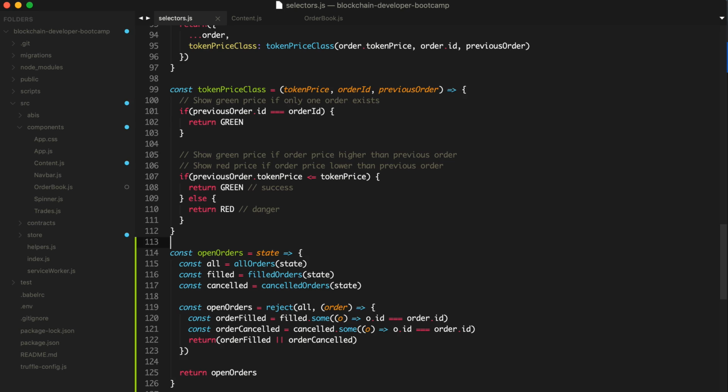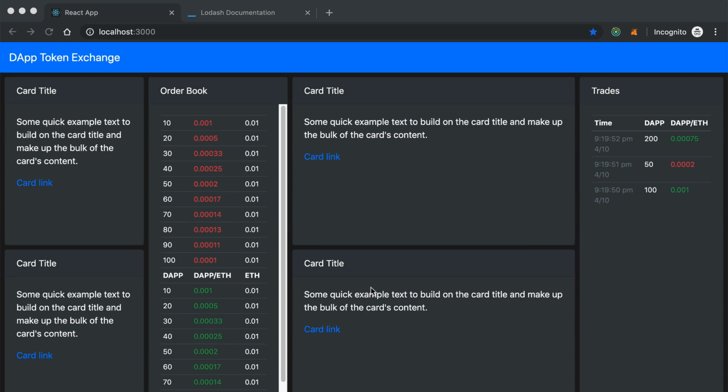In the next video, we are going to fill out this section where we show all of the orders that I have created, so my open orders in the order book, and also my filled orders from the trades that have already been traded.